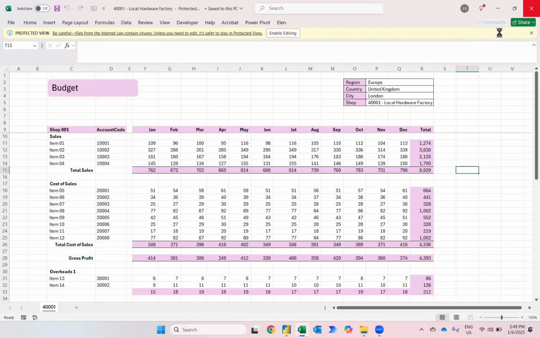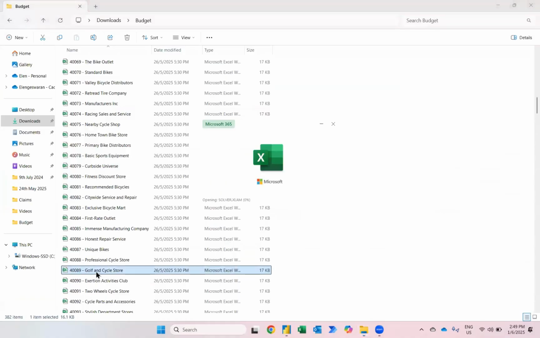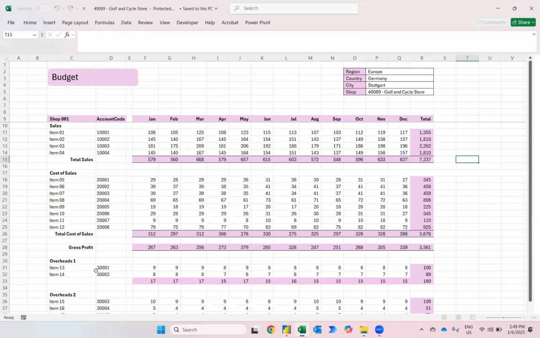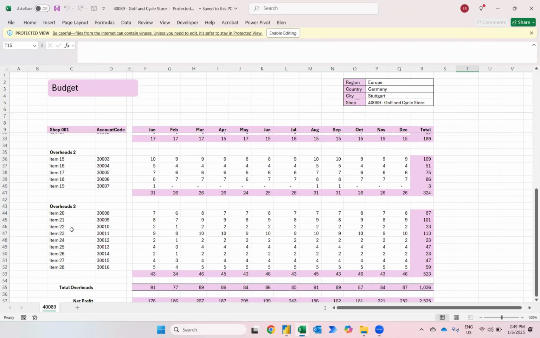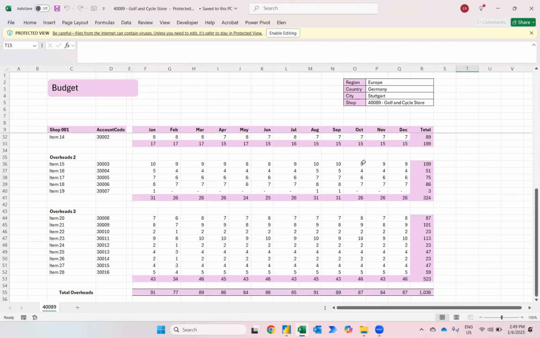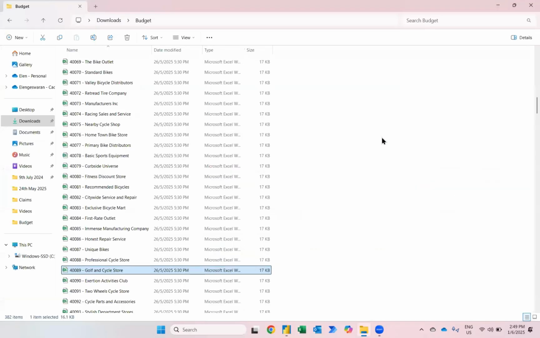If I open another file, for example this Golf and Cycle Store, you will notice that we have the same profit and loss items like the sales, cost of sales, and the net profit, but the numbers are different and the location is different, like Germany and Stuttgart. So now what I want to do is combine all these files and put them into Power BI.